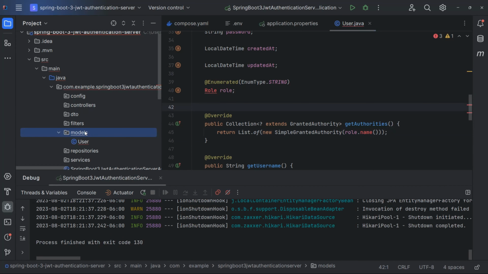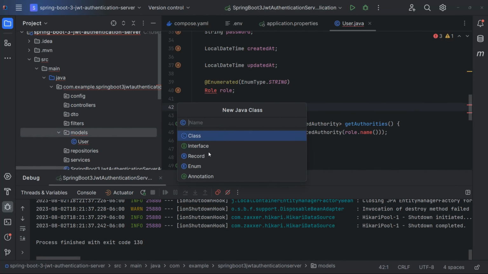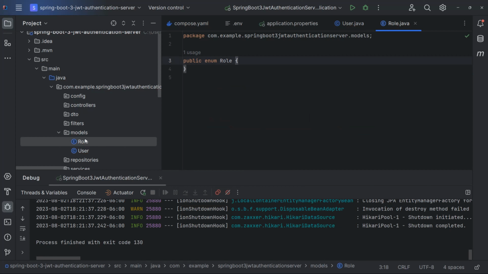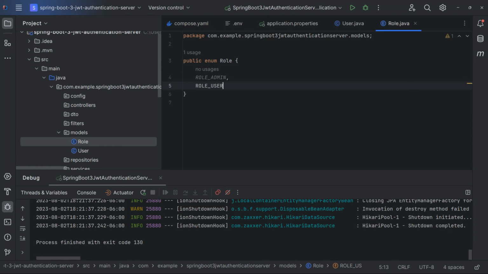Okay, and let's go ahead and quickly create the Role enum. So let's create a new Java class. It'll be an enum, and we'll just call it Role, which is in the models package where we created the User. So we've got a public enum Role, and all we have is ROLE_ADMIN and ROLE_USER.